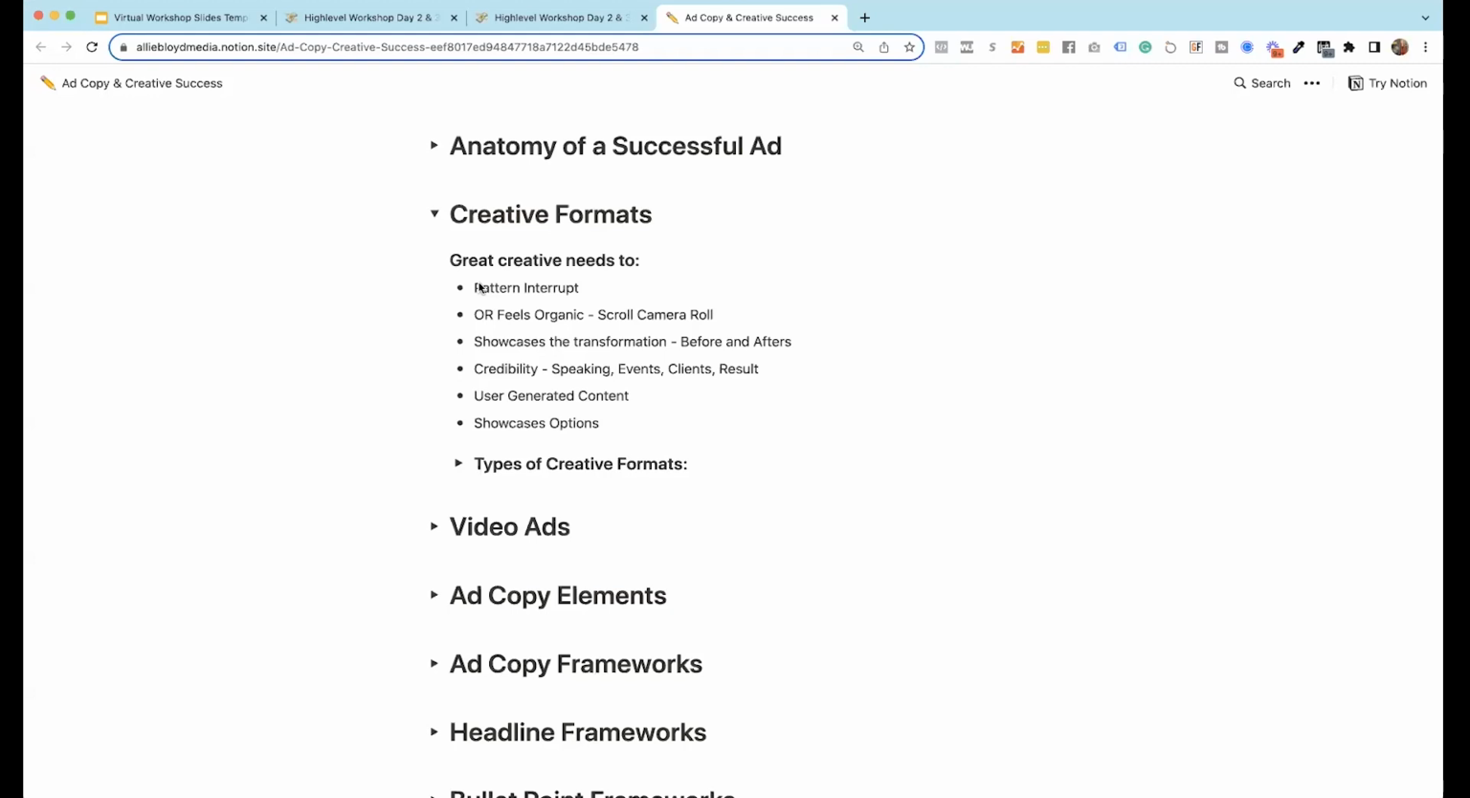So we talked about that yesterday when we went through the avatar. What does that before and after state look like? How can we creatively showcase that? If possible, build credibility. So not everybody's going to be able to do this. If you're just getting started, you may not have client results. You may not have any of this that you've done. If that's the case, that's fine. Just move on. But if you do have these sort of assets, then those are also great options to use.